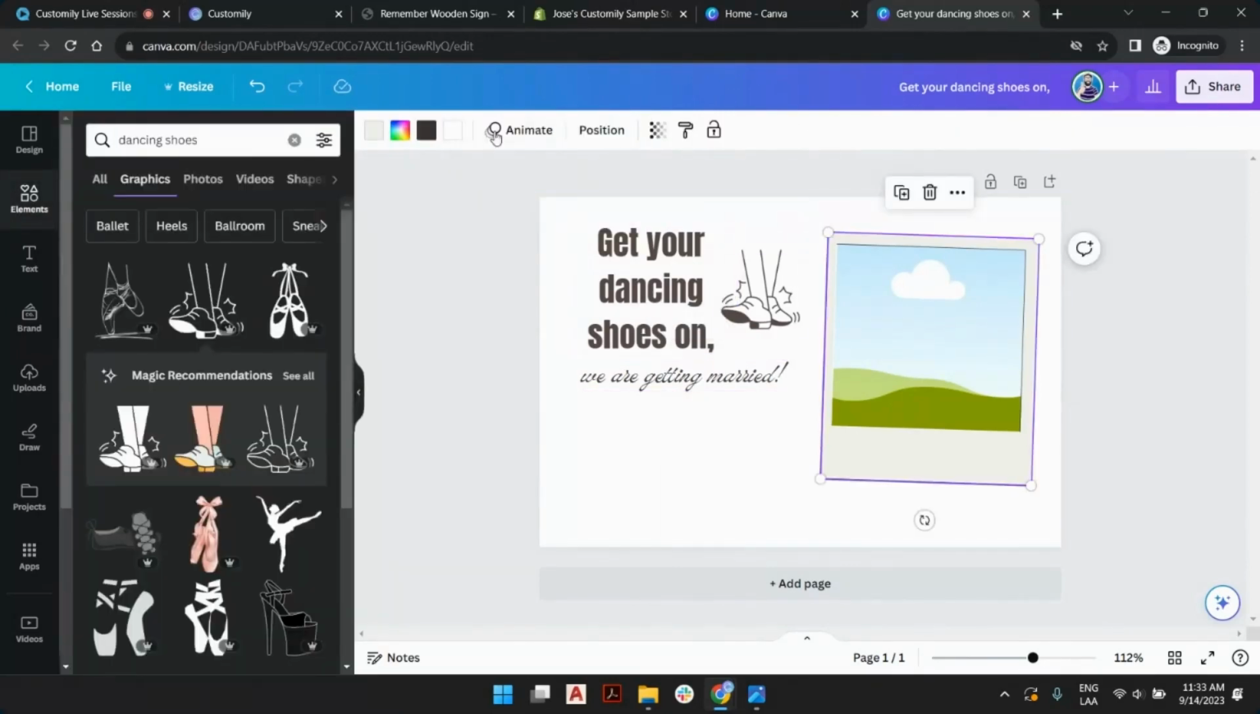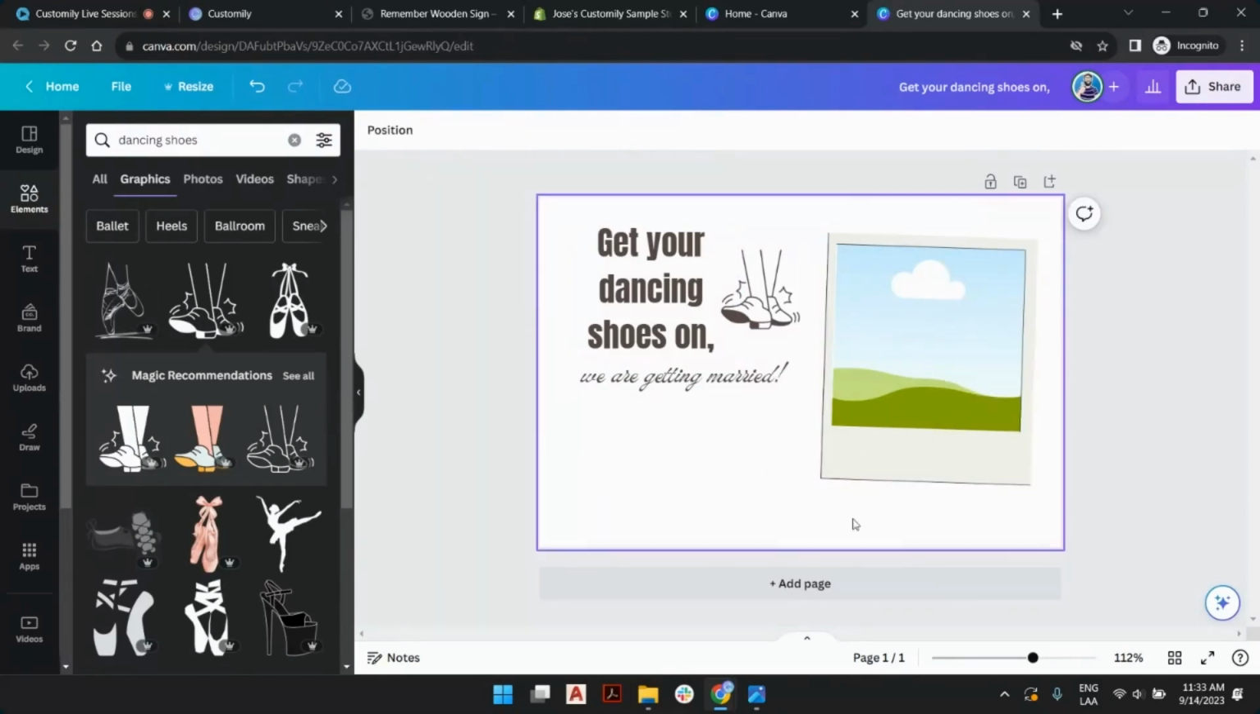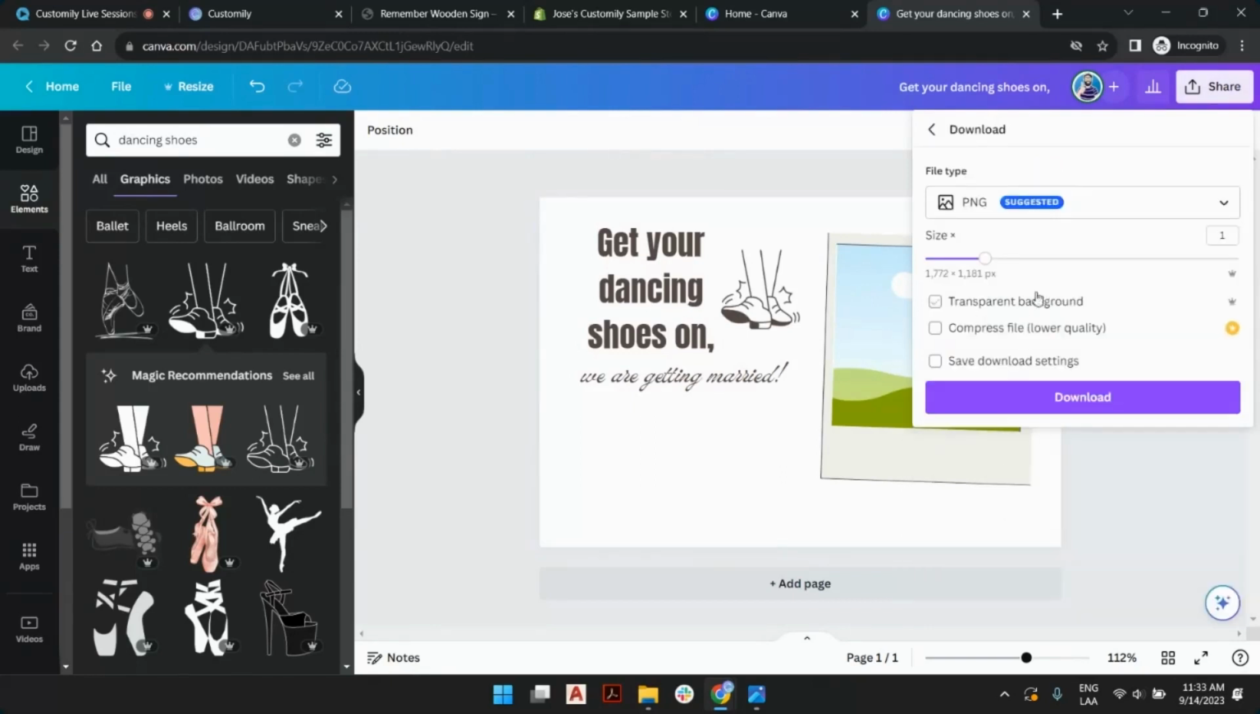Okay, and let me see if we have some effects that I can add, but it's not the case. So okay, this is going to be my design. So I'm ready to export this. I'm just going to click share, and I'm going to go for download.